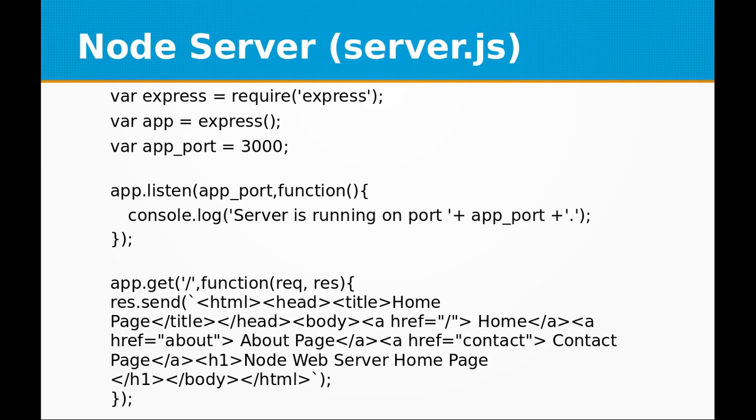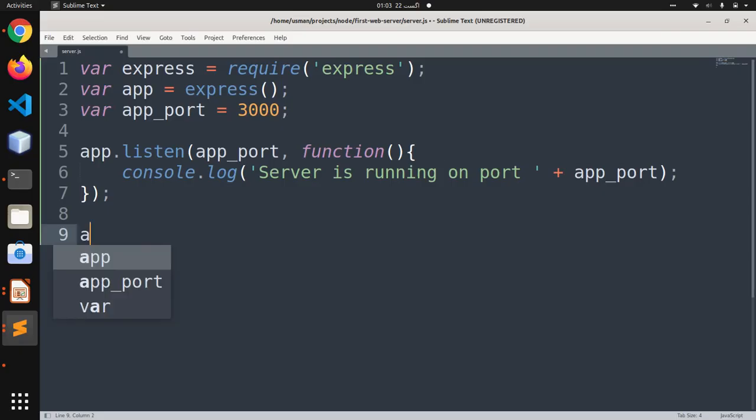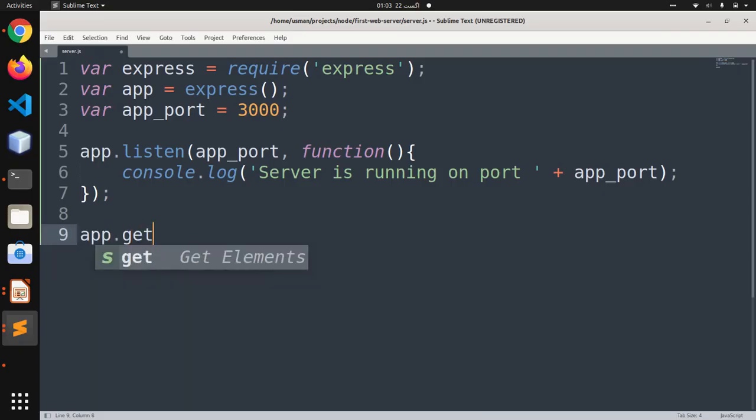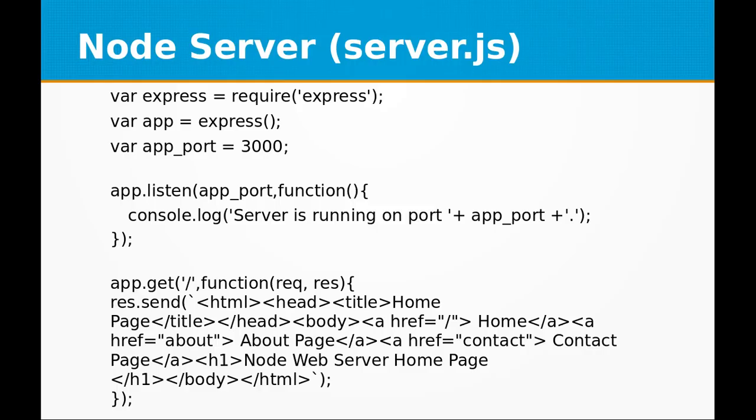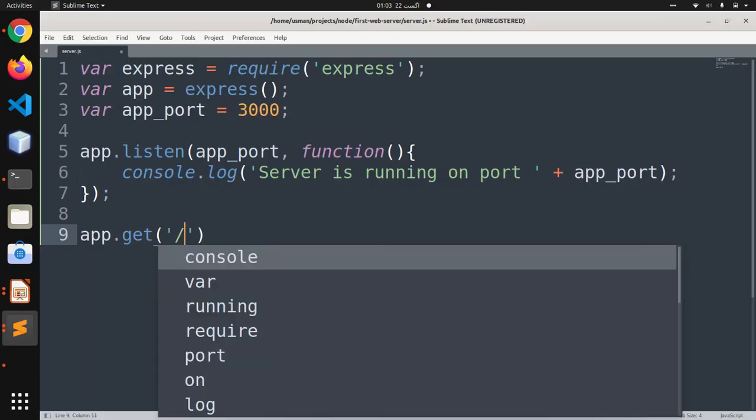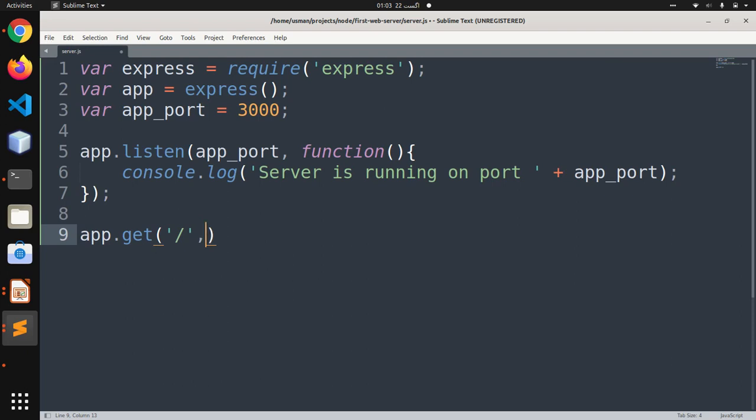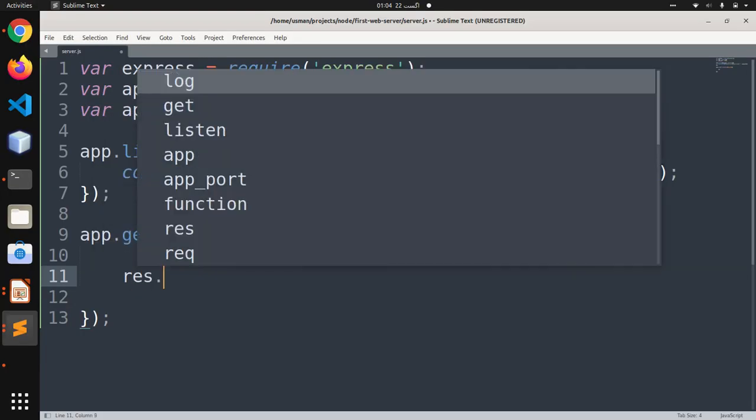Afterwards we can start defining the routes. Let's define the landing page first. For that we have the app.get function, and within that function the first parameter is the URL route, and the second parameter is the function that will perform the functionality when the user lands on the landing page.